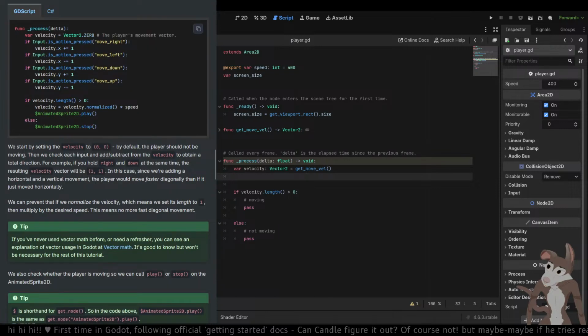So we start by setting the velocity to 0. See? 0, 0. The player should not be moving by default. Then we add up, down, left, right, horizontal and vertical movements. If you hold right and down at the same time, the velocity would be 1, 1. And since we're adding the horizontal and vertical movement, the player would move faster diagonally than it would horizontally.